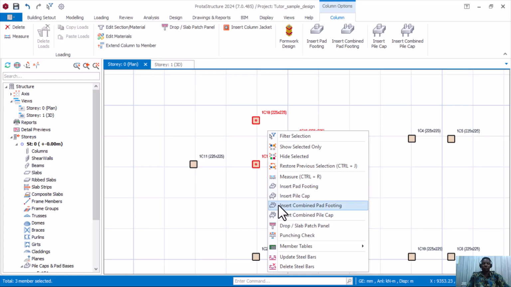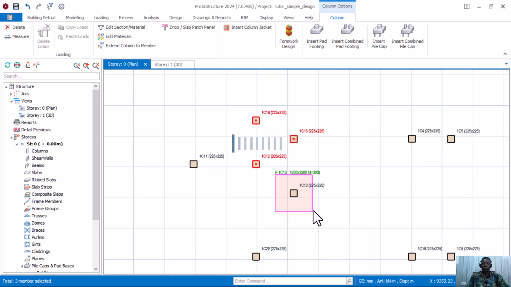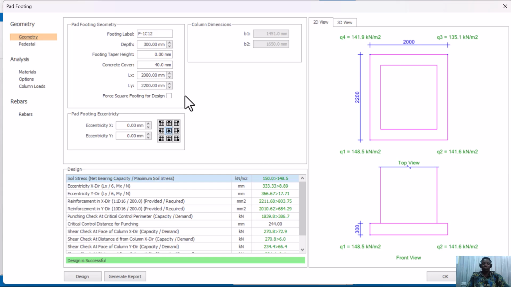Now we're doing a combined footing. So we have multiple columns, so we want to combine them. In that case, what we do is just click on combine part footing. When you click on combine part footing, it's going to show us the design for all the area. So I don't want it to be in this part so that it's not going to overlap with this.